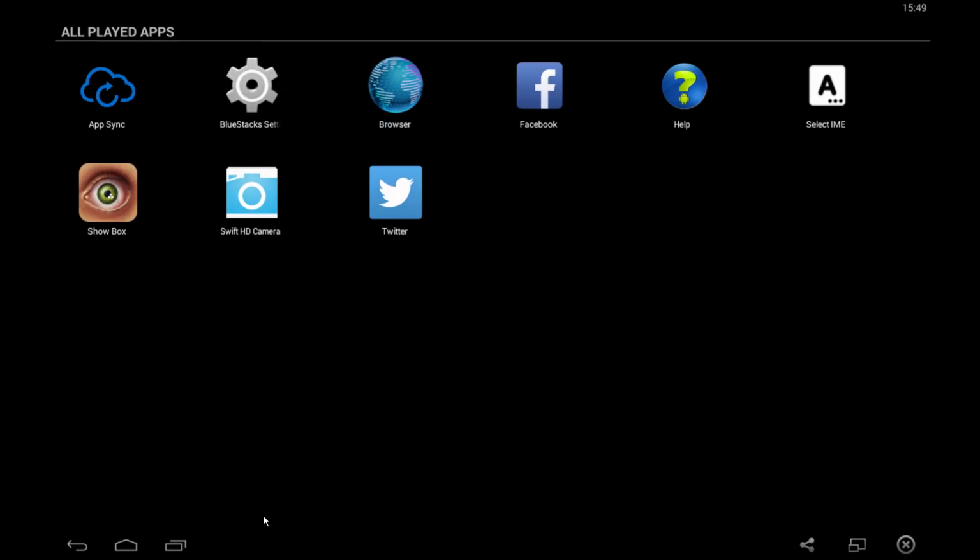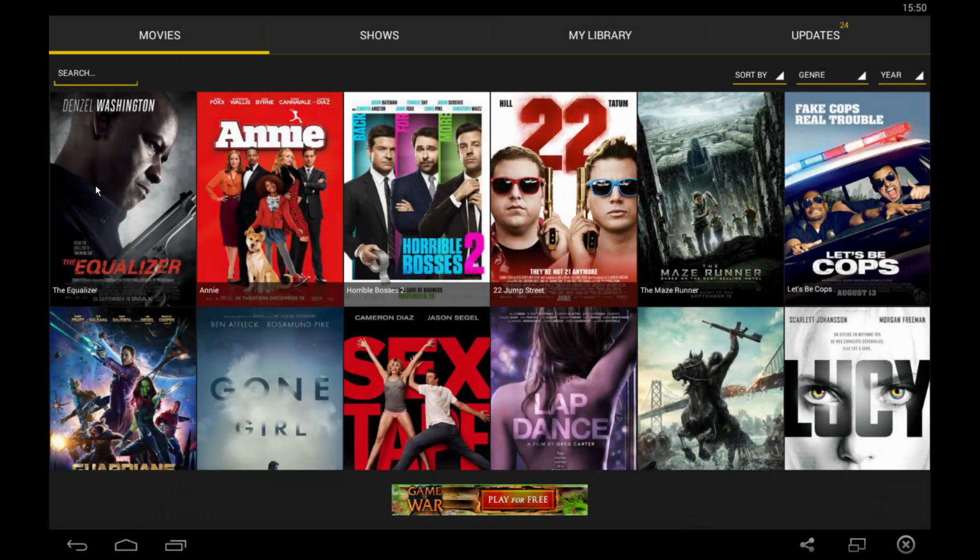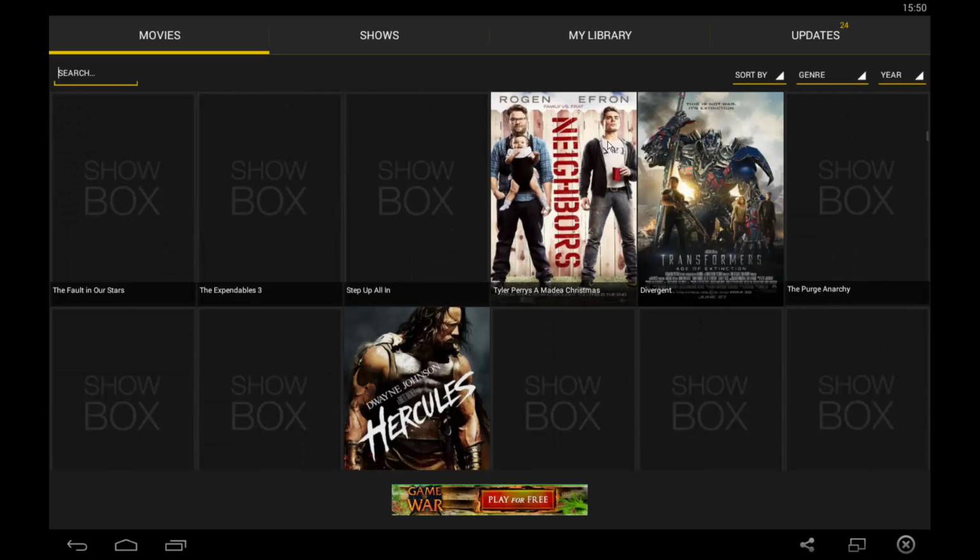Okay, it should take us back to BlueStacks again with the Showbox icon. Now Showbox has successfully updated itself. Now let's click on it and see what happens. So we click on this once, and hey presto, we have Showbox loaded up on our system. And what we're going to do now is, just to test, let's play something.